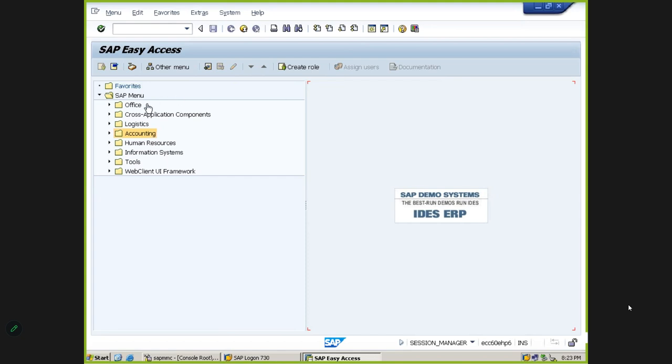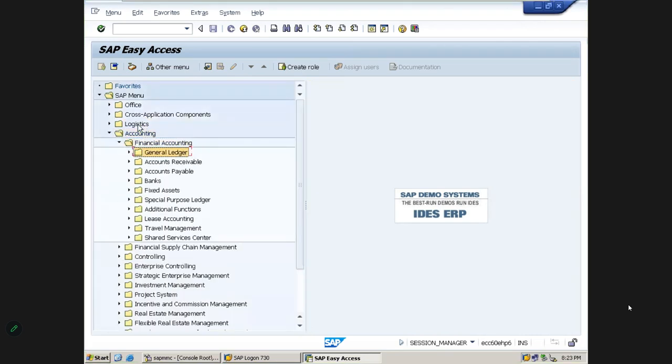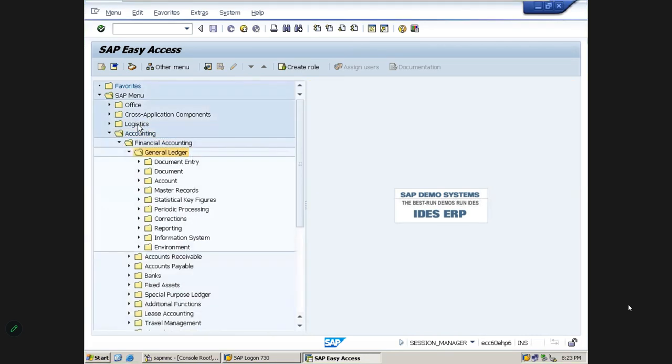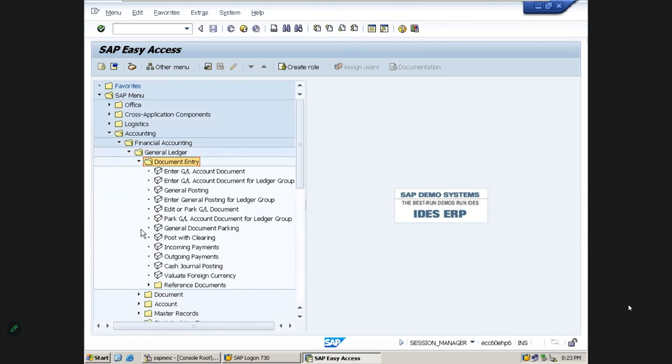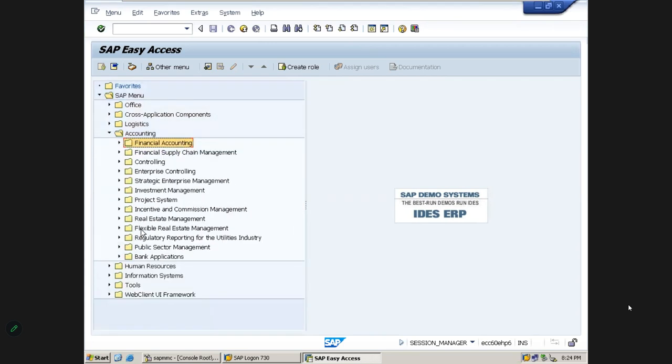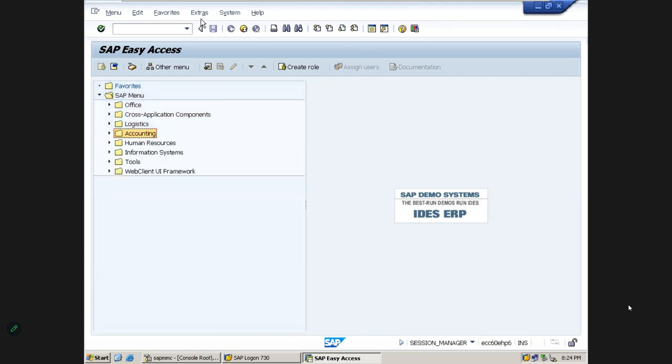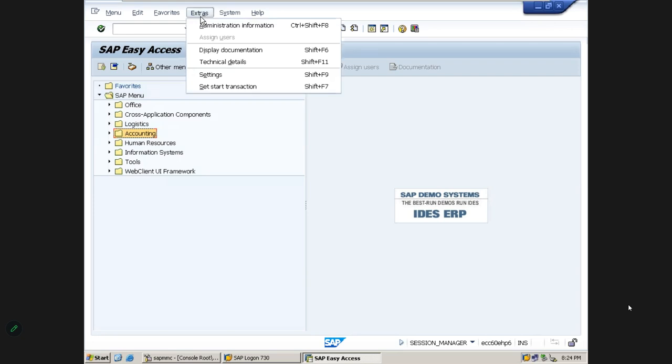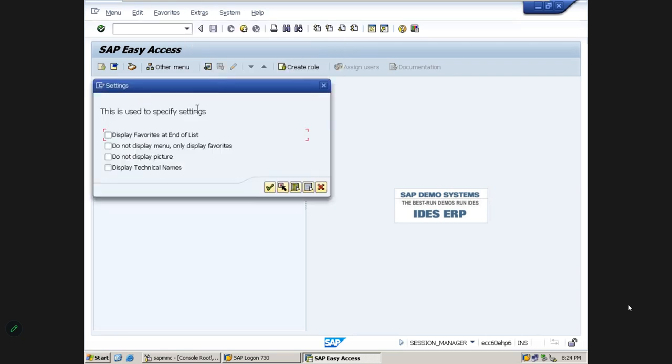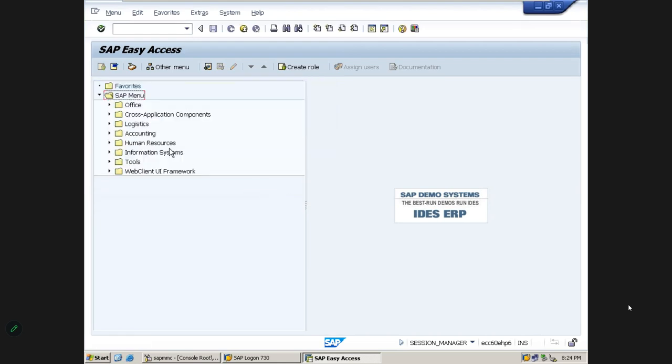Okay. So now we successfully hid the technical names. Now we need to unhide. How to do that? Same process actually. Go to Extras, Settings, and Display Technical Names. Then click on here. Okay. So let's see now.